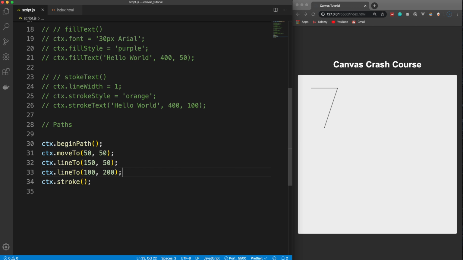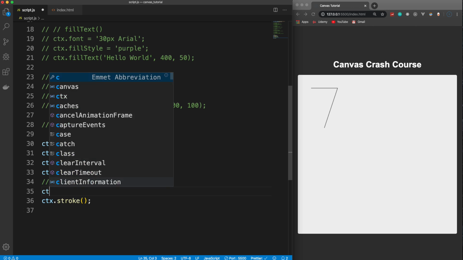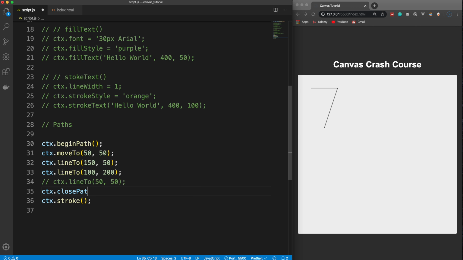Now, to get back to the beginning, we want to go from here to here. That's pretty simple. We just want to use the beginning coordinates, right? So we'll do a ctx dot line to, and we want to do 50, 50. And that will complete it. Now there's a method we can use called close path as well. So if we do close path, that's going to draw a straight line to the beginning. Okay, so either one of these will both give the same effect in this situation.